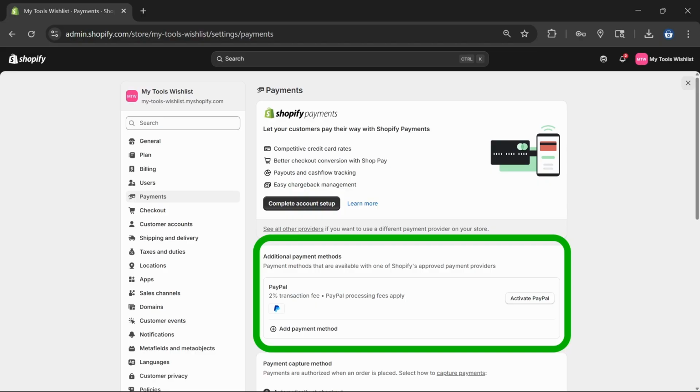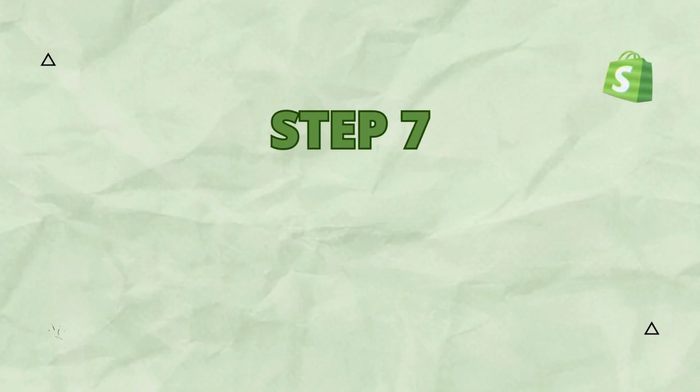After that, you can add other payment providers if needed. Depending on your target market, you might want to offer additional options to make it easier for customers to pay. Then, review your currency settings and transaction fees. Make sure your store currency matches your target market and understand the fees associated with each payment method, so there are no surprises later.